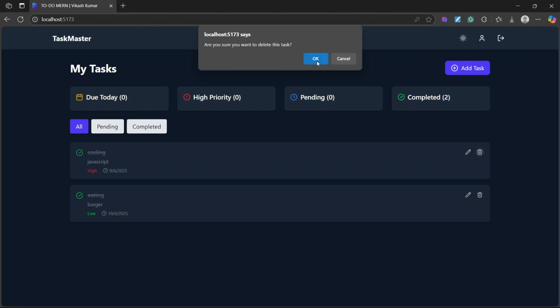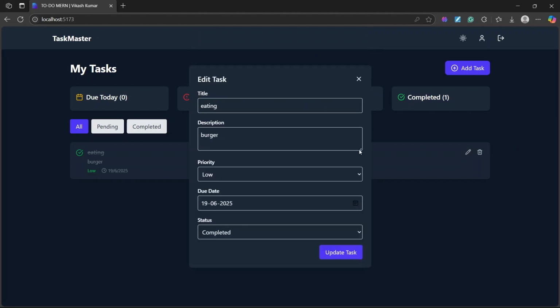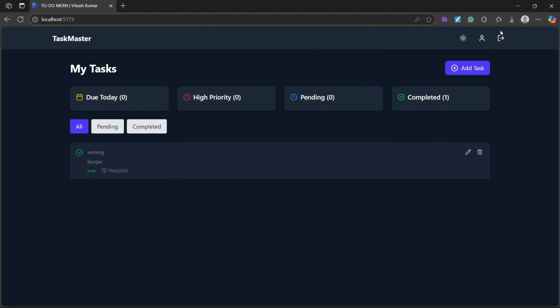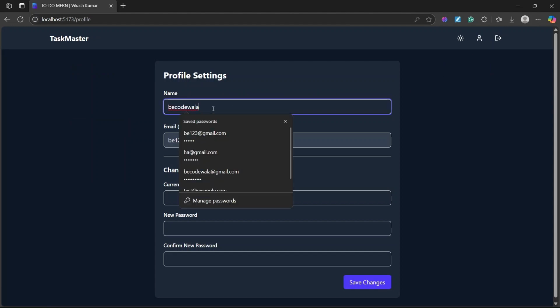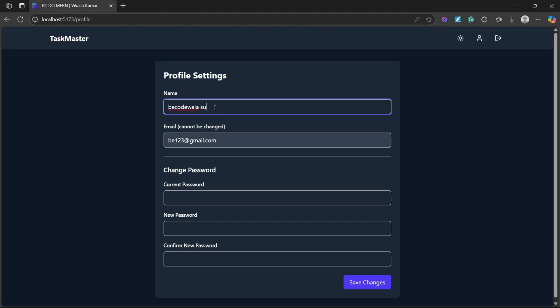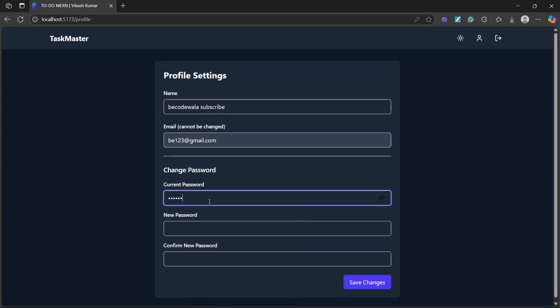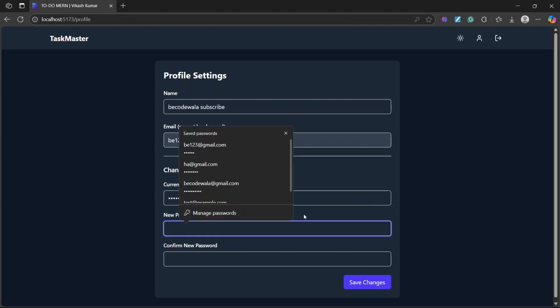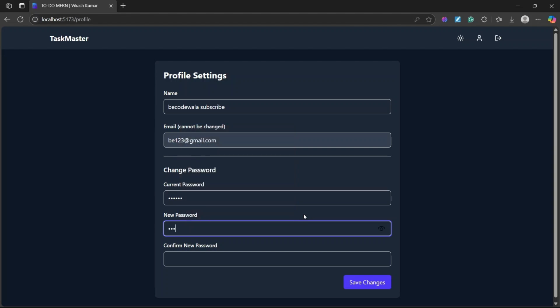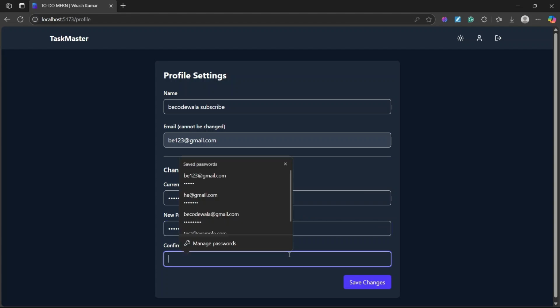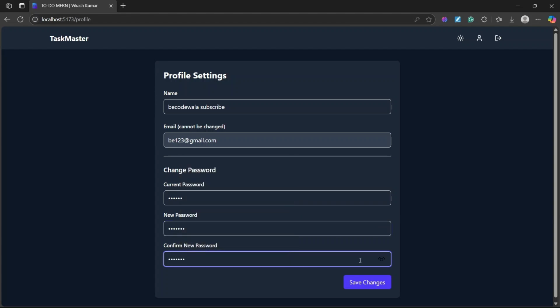You can click on it and it will ask you to confirm whether you are sure you want to delete, so you can delete it here. And here you can update it also. Not only this, go to the profile setting. Here you can see Becodewala subscribe. So here you can change this, and suppose my current password is 123456, which I have added, right? And you can see the password, right? Now I have to change that password to 1234567, up to 7 I have written. Then we have to click on save changes.